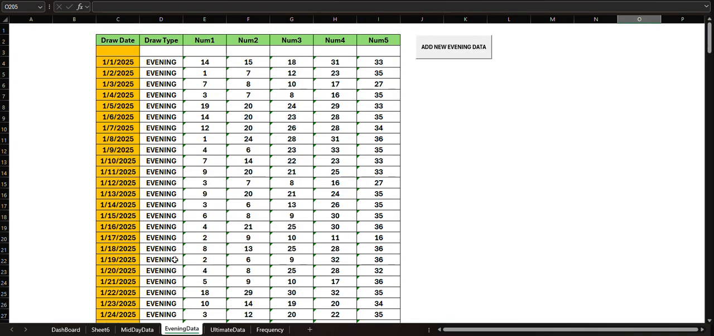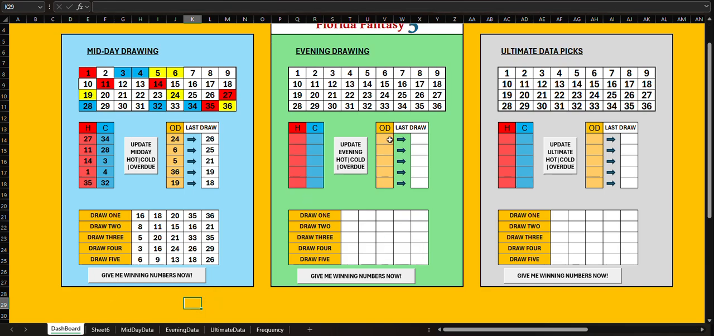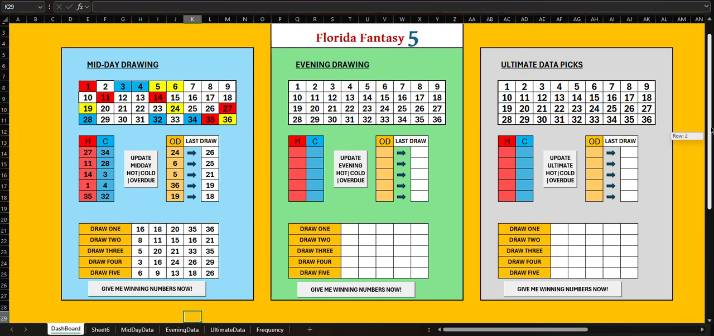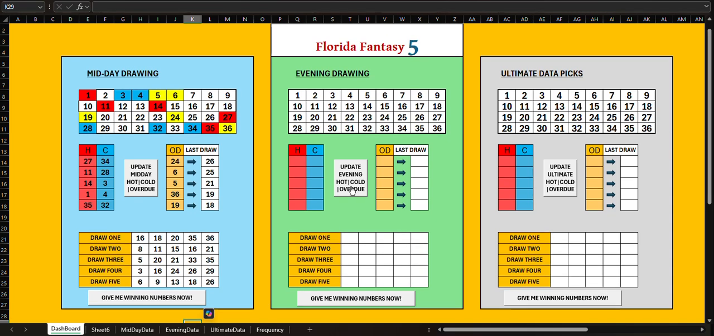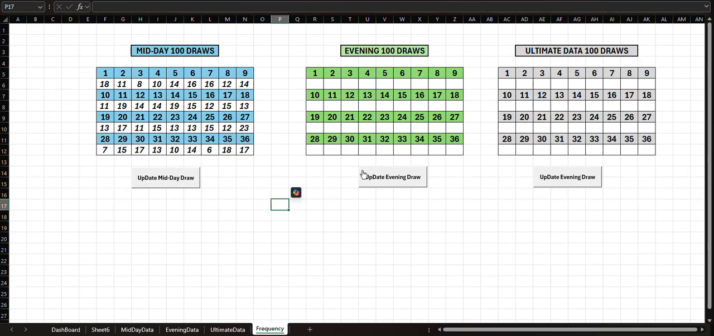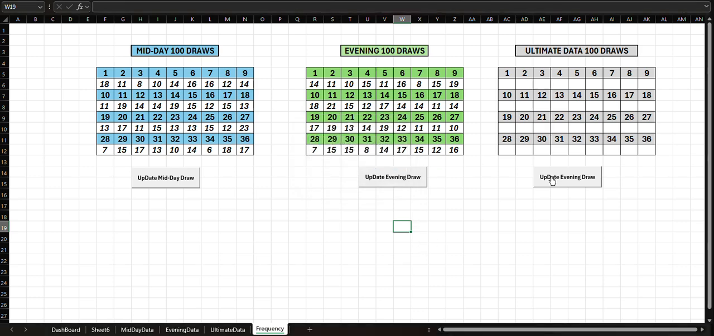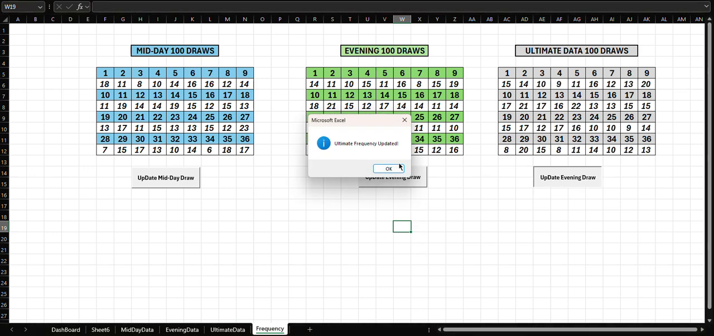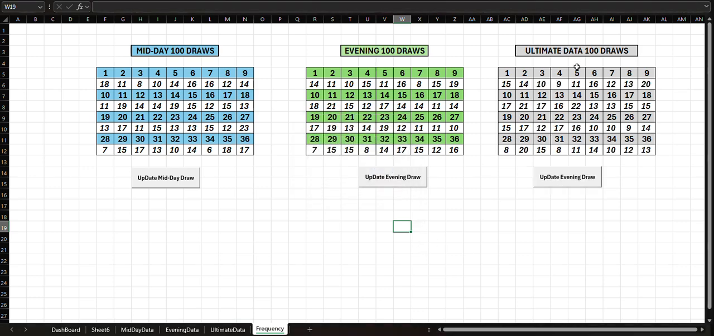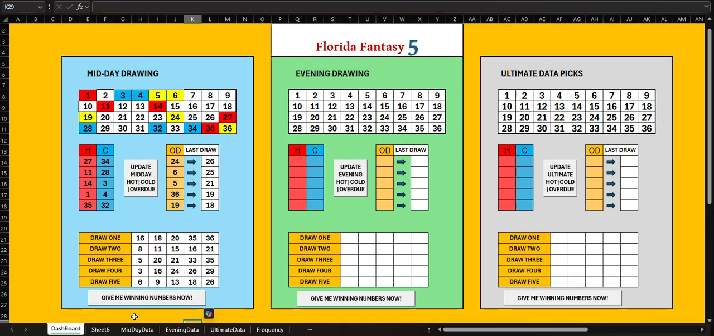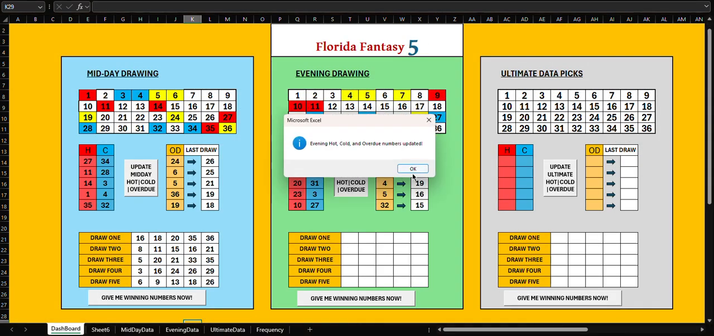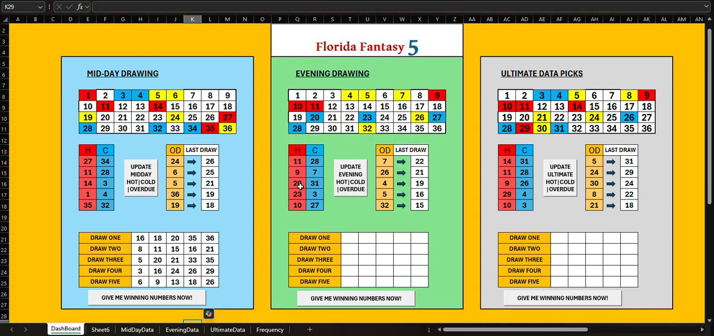So it's really similar with the information for the evening drawing as well. Evening drawings are kind of the same. So let's go ahead and hit the update on the frequency back here. So the same thing with the ultimate data. So let's update this and let's update this. So now all the numbers are different because evening drawings has its own numbers. Midday drawing has its own results.